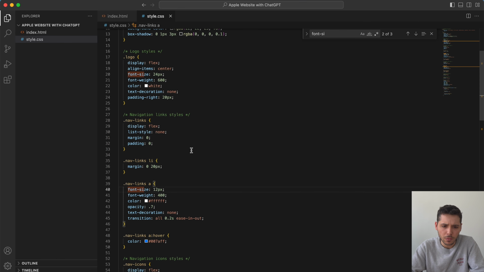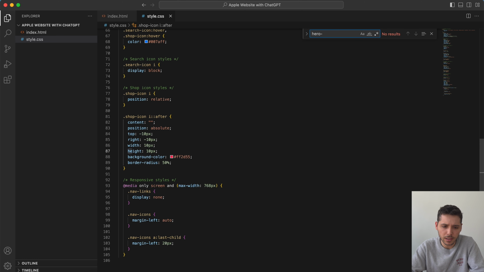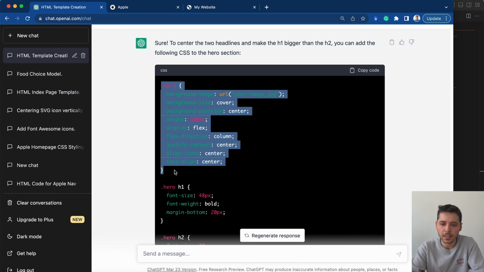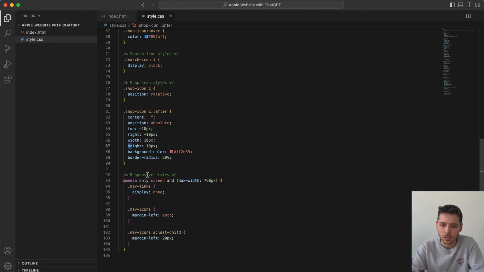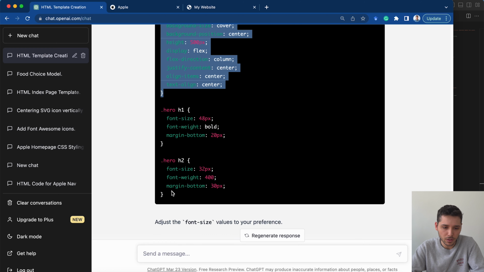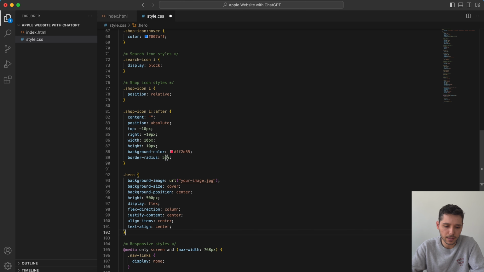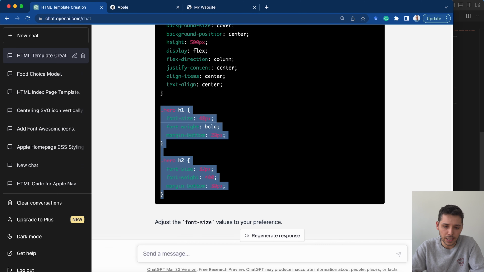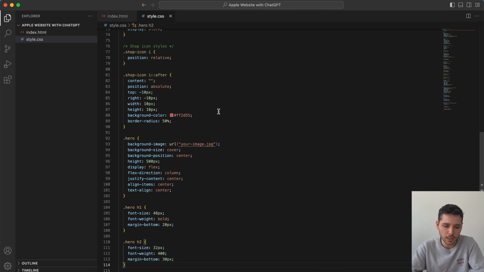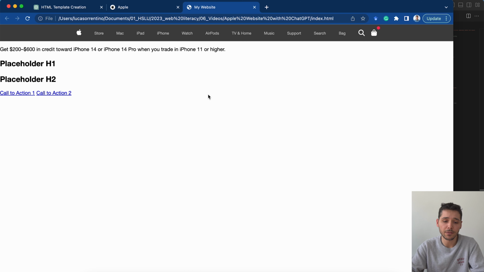So first of all, we have the hero section with all these attributes that are gonna align the text. So there is no result, so that means the hero section class was not created yet. So let's add this here. And then we have all these classes for the H1 and H2. Let's save the file and reload this.